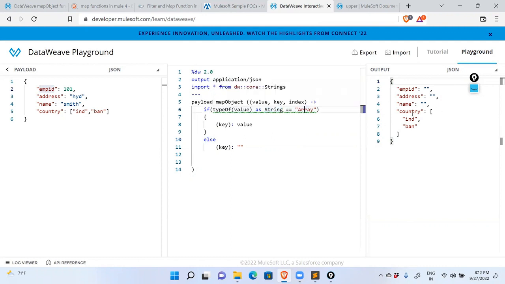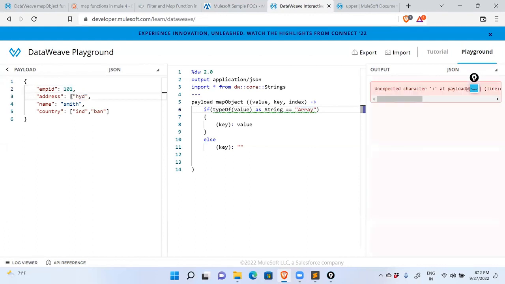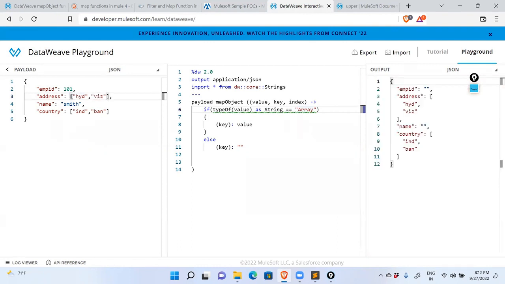You can see wherever the country is an array, those values are coming. For example, for the employee address, I'm converting this entire field to an array. Then we can check according to our logic whether it is coming or not. Got it? Yes, so this is the way we can do it.